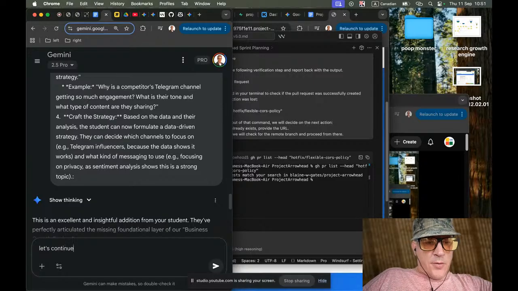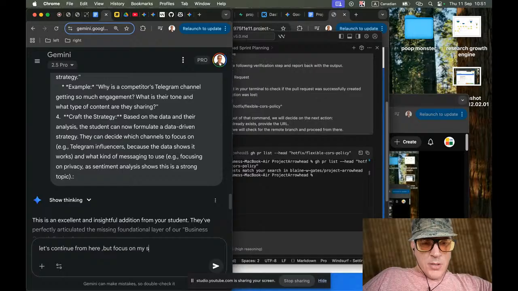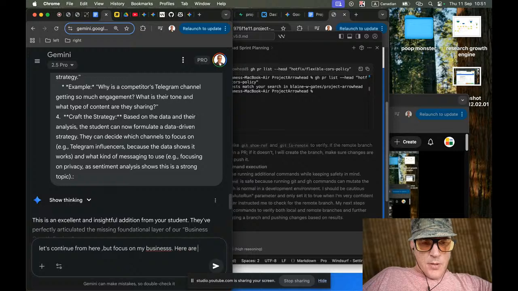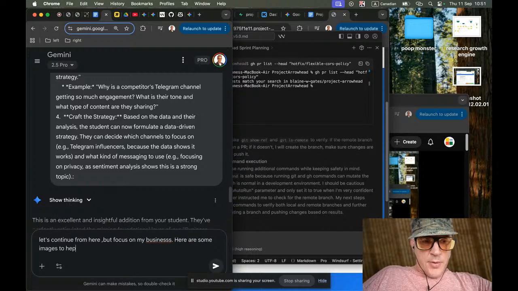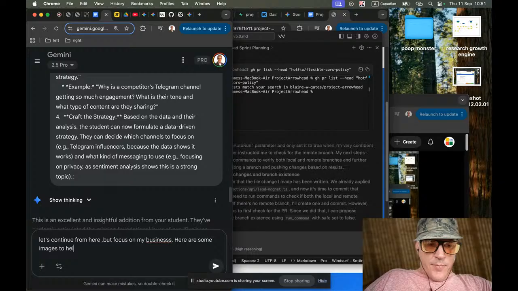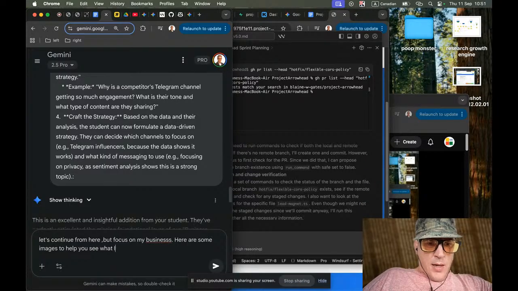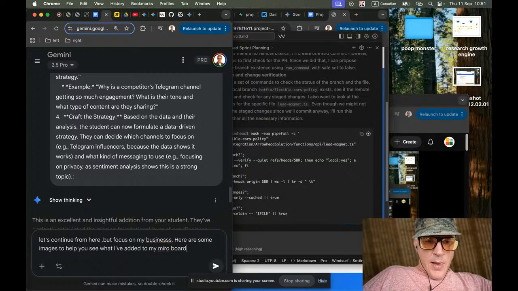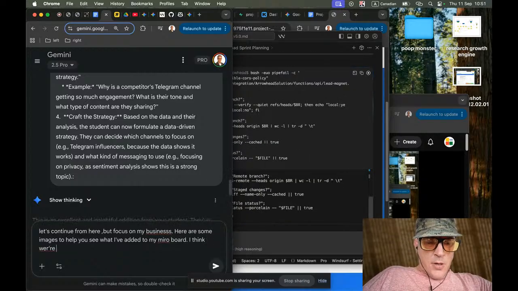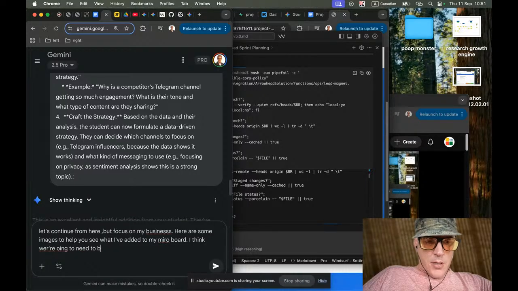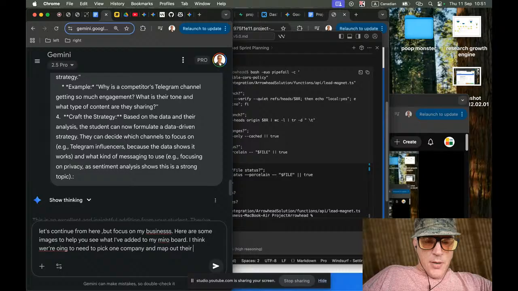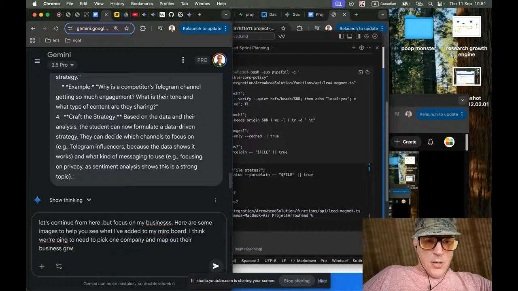Let's continue from here, but focus on my business. Here are some images to help you see what I've added here. Growth engine.